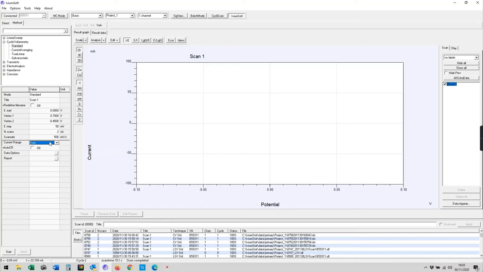The current range in which a measurement should be carried out should also be selected. If this is not known to you, you can select the Auto CR option, and the software will select the most suitable current range for you.